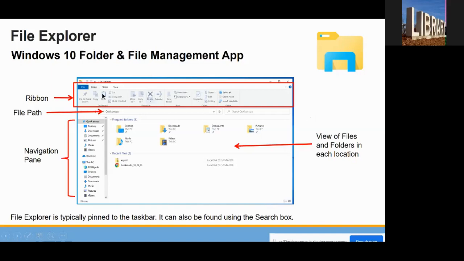Okay, and when you open File Explorer, you have a bunch of different things you can possibly do. Up here at the top, this section is called the ribbon, and that's true for most programs like Word and Excel and other programs too. It's this ribbon up here, which allows you to do various different things. You can think of it as your toolbar, where all of your tools are located.